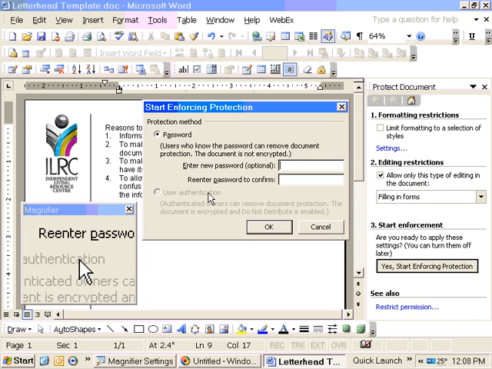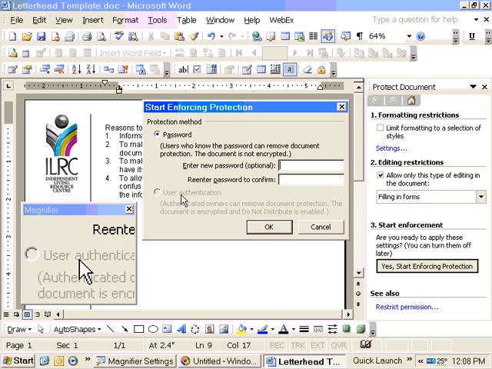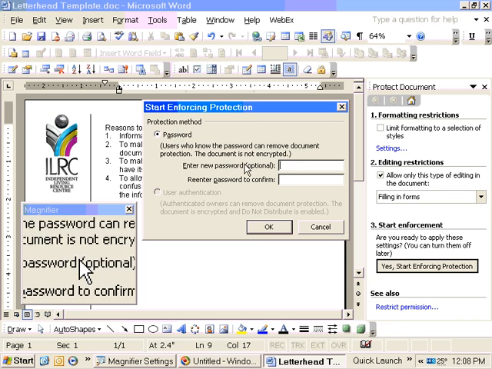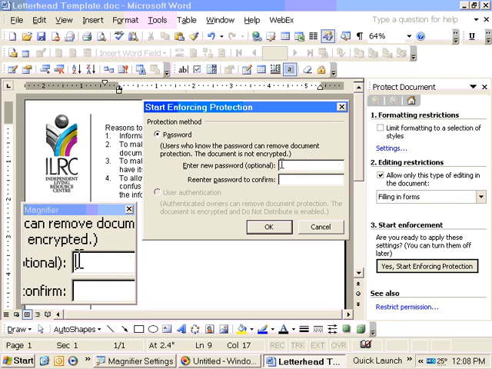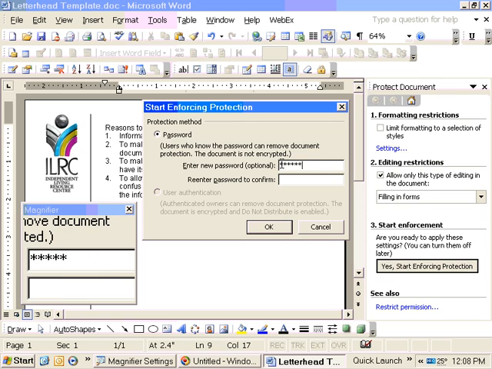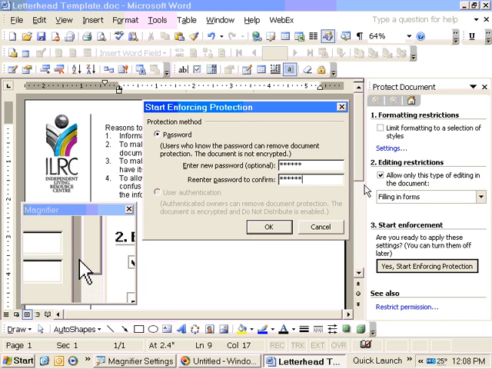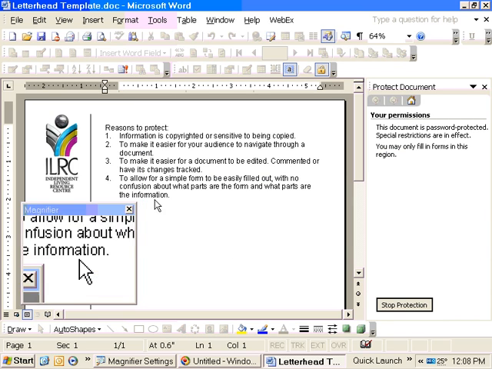Sometimes the user authentication option is open, and what that means is you can designate on a network what users on that network are able to make changes. This can be cumbersome. I suggest always sticking with the password only option. Now here it says enter a password, so I'm not going to tell you what it is, my secret word, and here we confirm that it's in, we say OK, and all that closes down.